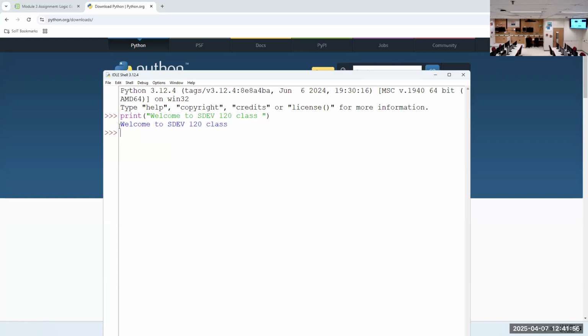Or I can put X here and assign the number 10. I put Y and assign the number 20, and I want to figure out the sum of X and Y. I store it in the variable Z, and now I want to print it out. I just put Z here, and we print out the number 30. So that is the case when you work with the interactive mode, or the shell.